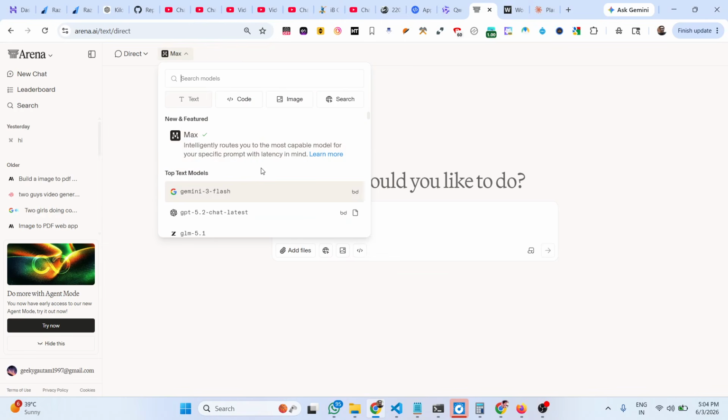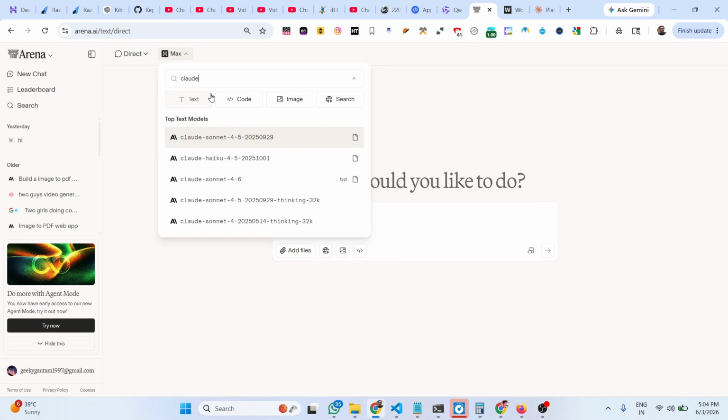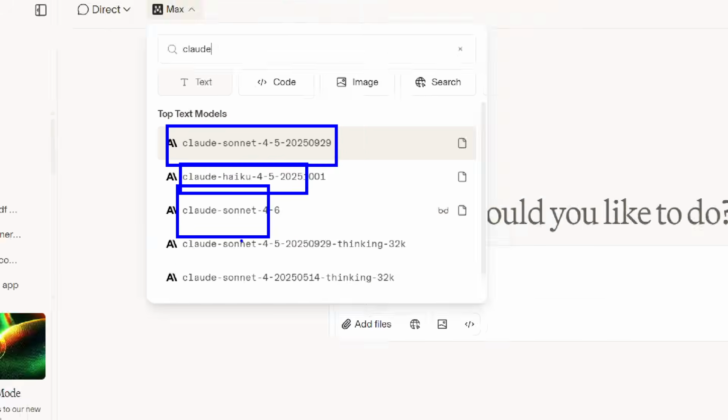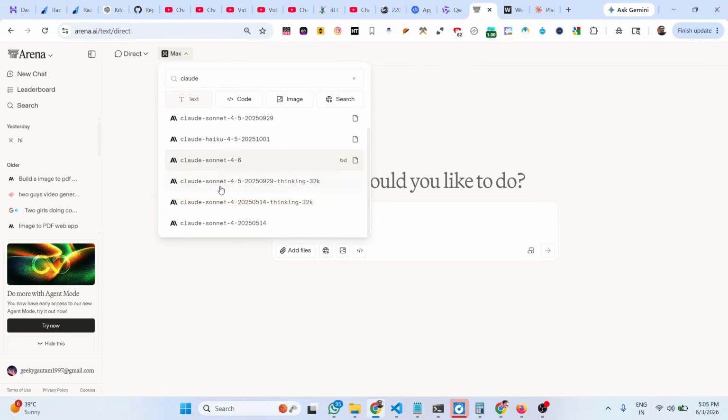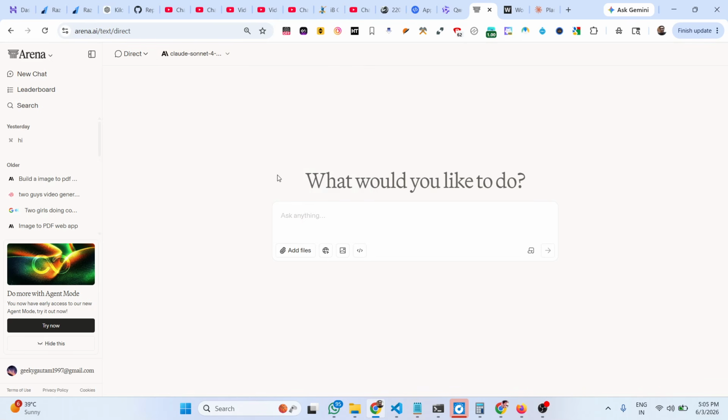you can select all the premium models here. As you can see, they are available directly inside this website. Right here you can search for your favorite model. If I simply write Claude here, all the models will come right here: Claude Sonnet, Claude Opus. So from here, Claude Code, you can directly use it online. Select the model. After that, you ask the question.